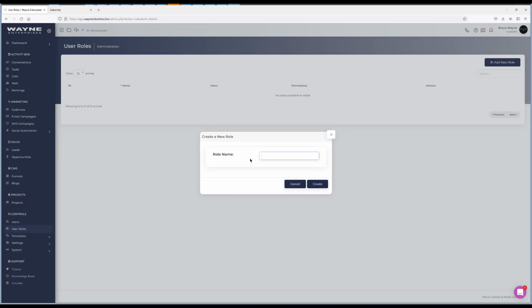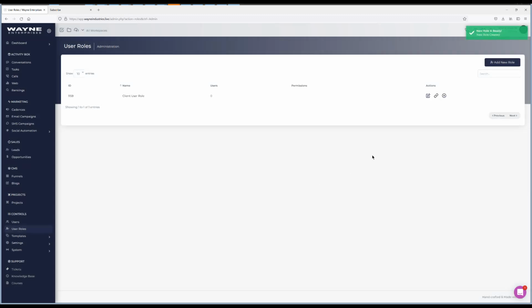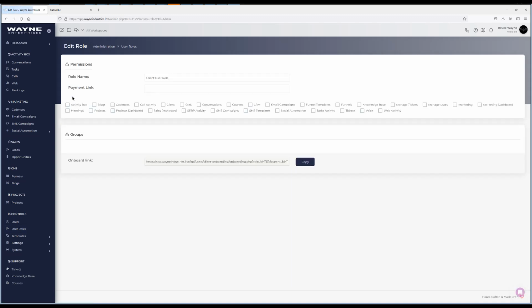In this example, I'm just going to put client user. We'll set up an actual client user role first, and then I'll set up some internal roles. So client user role. And you can call it whatever you want. Once you hit create, you can go in through the edit button or go directly in through the ID here. So once you go in here, you're presented with a lot of different permissions. Essentially, these are turning off tabs that these users have access to.